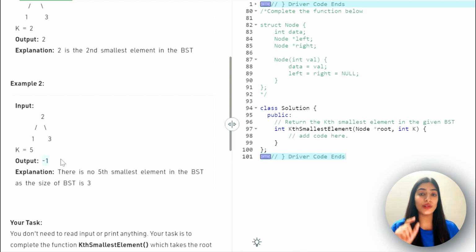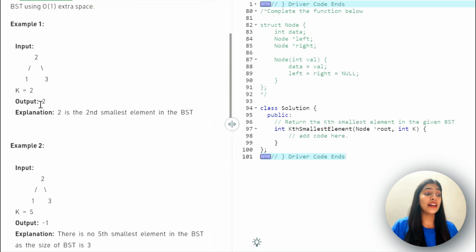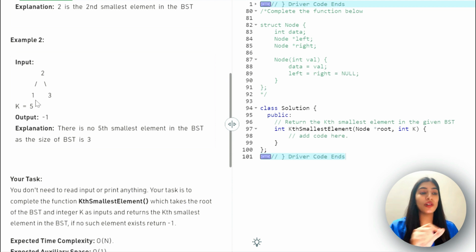Now if you are in an interview, you have to ask this question. What if the k that is given to us is more than the number of nodes that are already present? You have to think of these cases in an interview yourself. Nobody is going to come and tell you that if this is the case, you have to do this. Interviewers will purposely not tell you these cases. They want you to come and ask them that okay, if the k value is bigger than the number of nodes, what am I supposed to do? You are supposed to return -1.